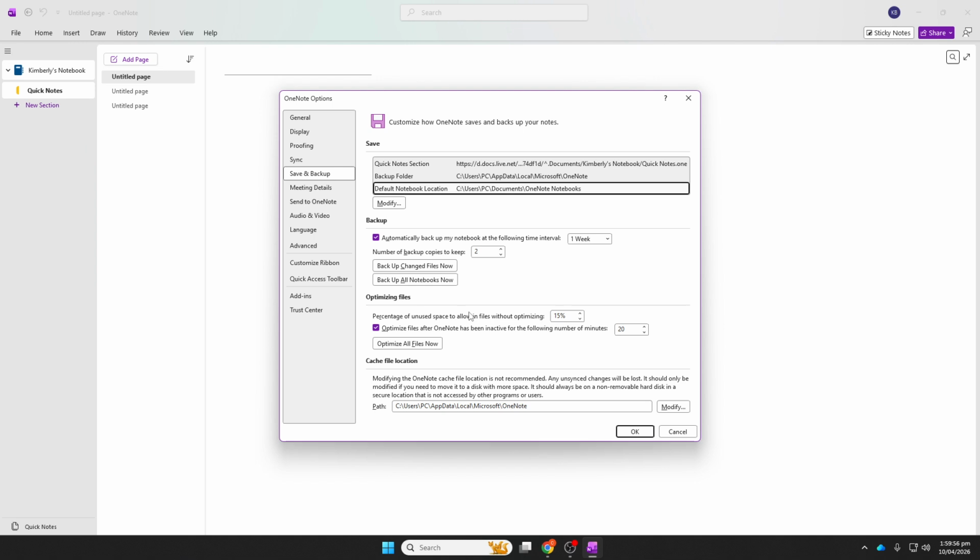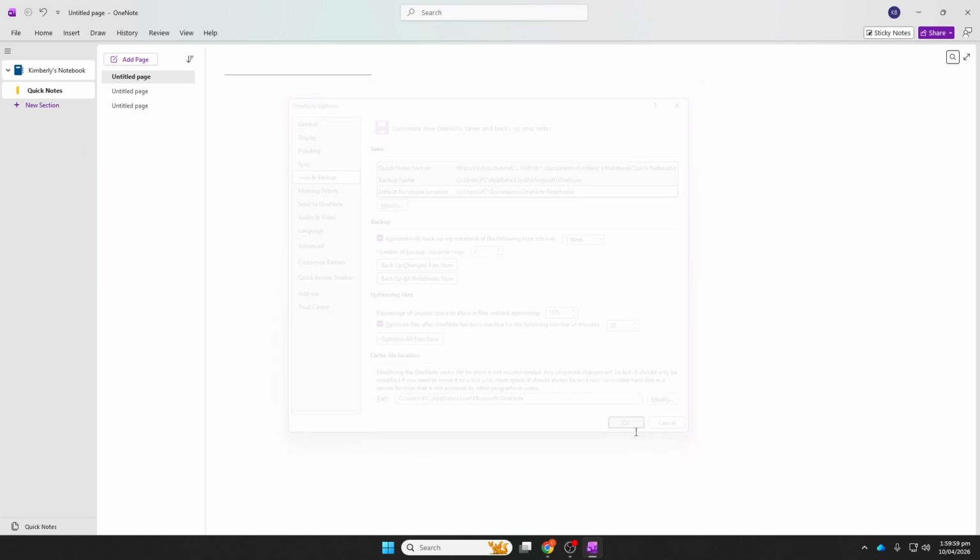That's it. You open OneNote, set your backup schedule, chose a safe location, and created a full backup on demand. Keep these settings in place and you'll always have a dependable fallback for your notes.